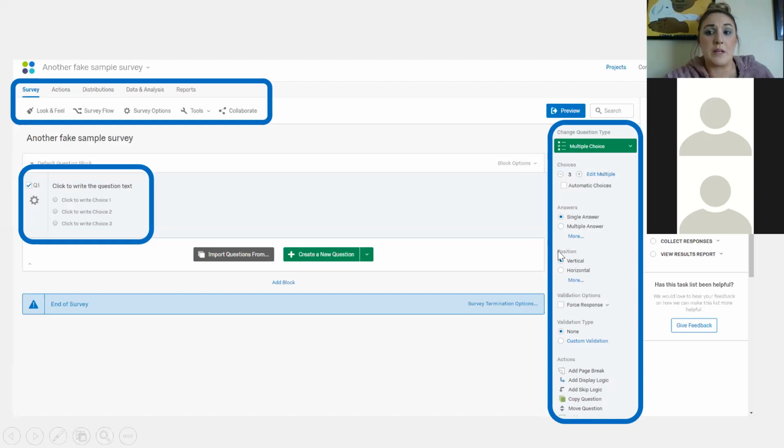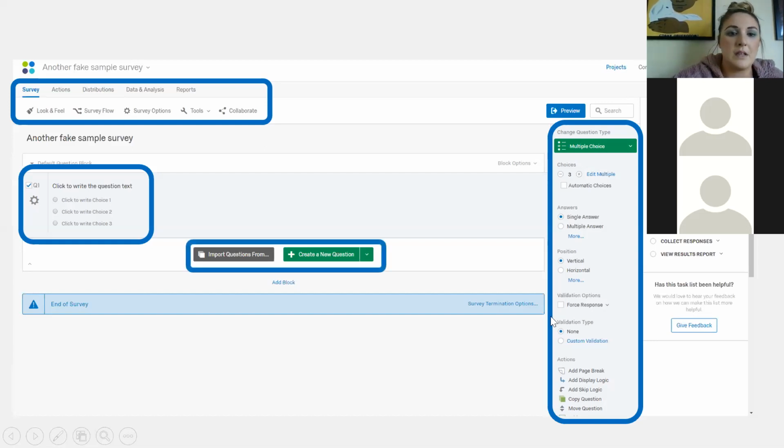Lots of different functions are available throughout this toolbar over here. So a lot of the programming you're going to do when you're making your survey is going to happen over here. You can additionally create new questions, and you can import questions from pre-existing surveys.